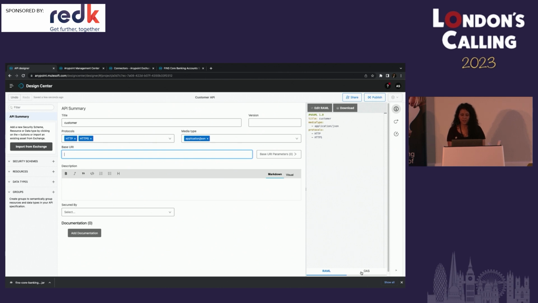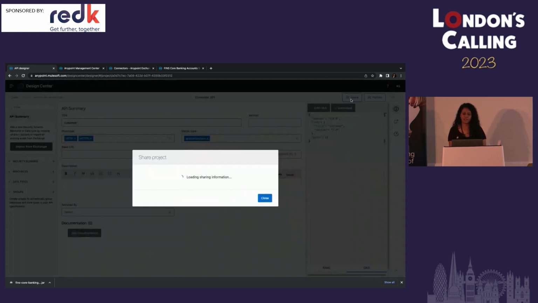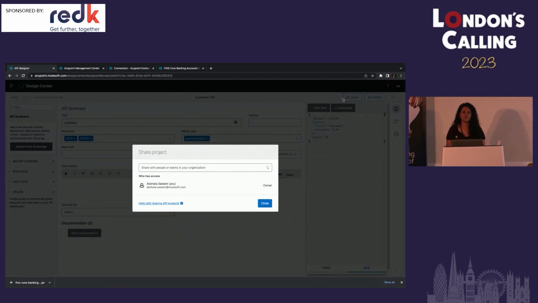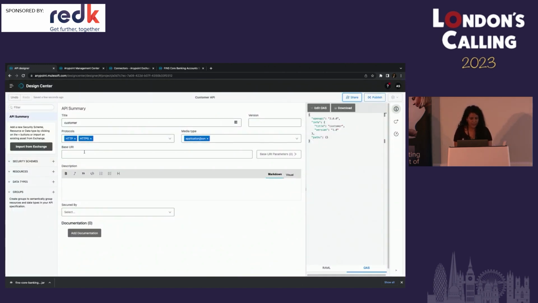It could be RAML, RESTful API Modeling Language, or it could be OAS, OpenAPI Specification. And you can just download this API and share it with your collaborators or anyone from your team, like the GUI guys, the front end guys who want to mock the API. So even before you start to build your API, you already have an idea of how your API looks. I can give it a name, I can give it a version, okay. I can have the resources for it, I can have data types.